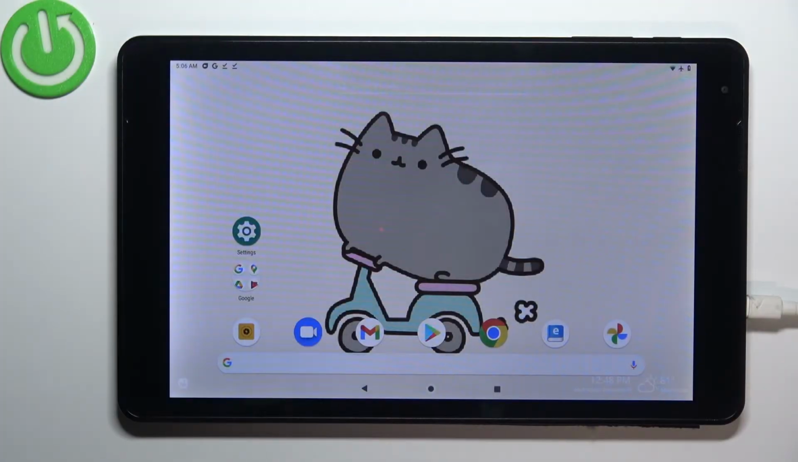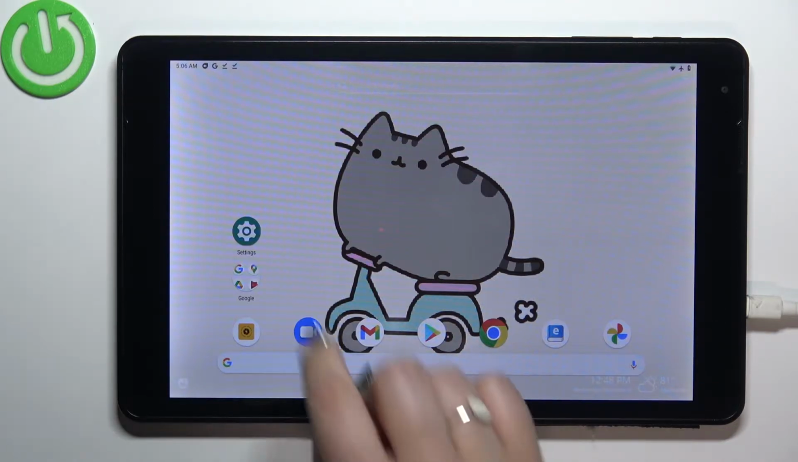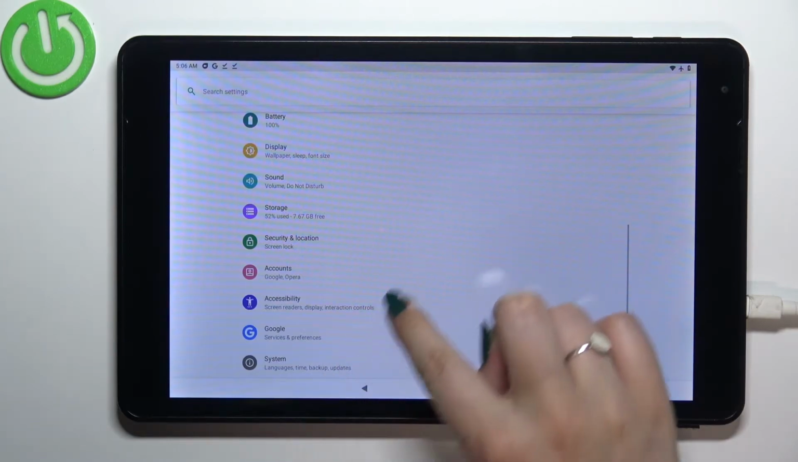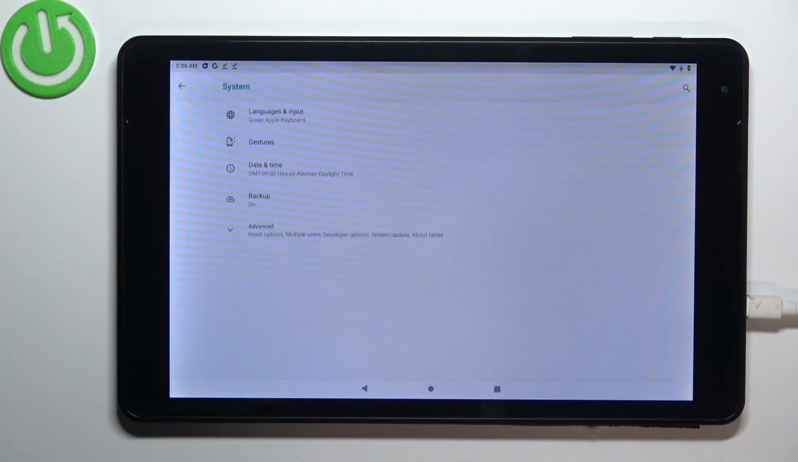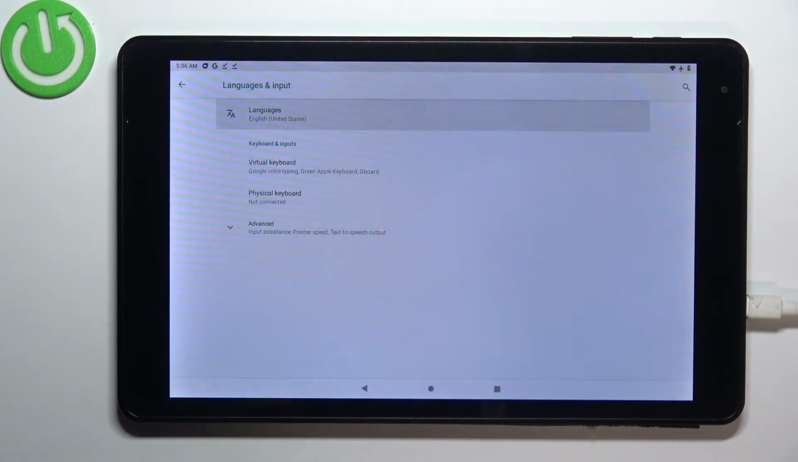Hi everyone, in front of me I've got ODYS Thanos 10 and let me share with you how to change system language on this device. So first of all, let's open the settings and now let's scroll down to the very bottom to find the system. Now let's tap on languages and input and enter languages.